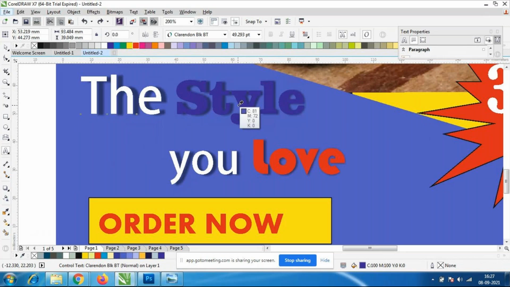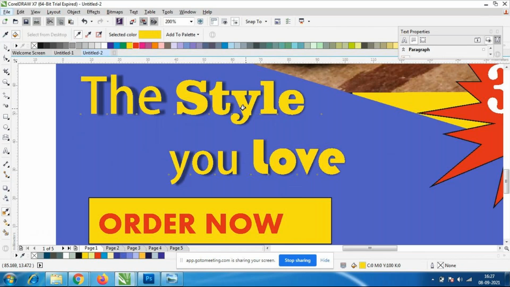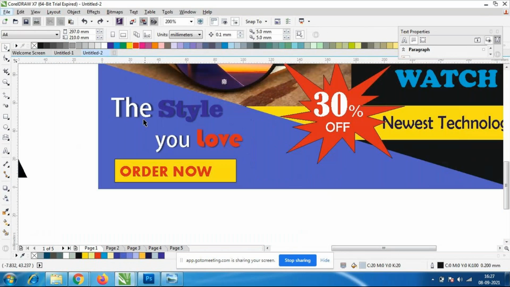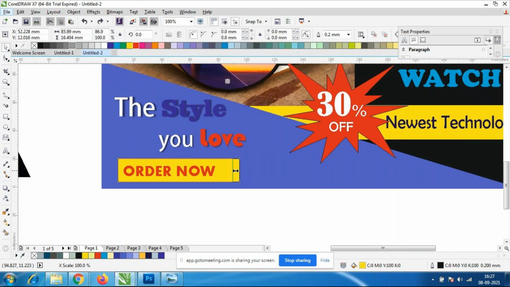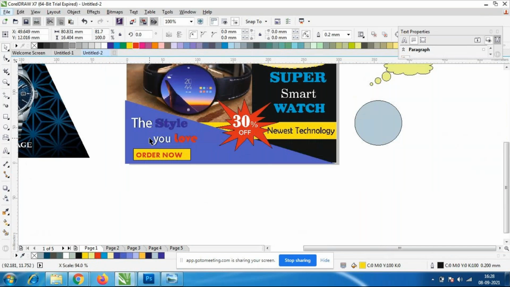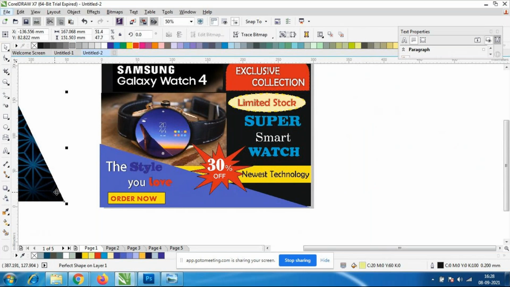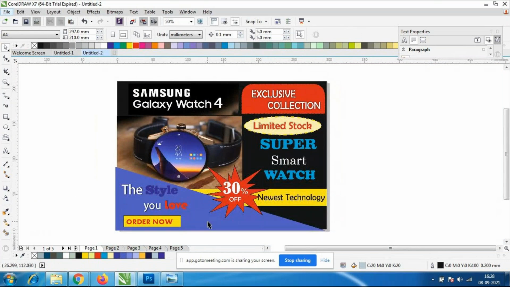So we have to improve this poster design some more. We already gave the drop shadow, no? So that's why it is not taking. So what you people have to do is make this kind of poster design. I'll remove the extra things that are there. Take a proper watch, any smart watch you can take.